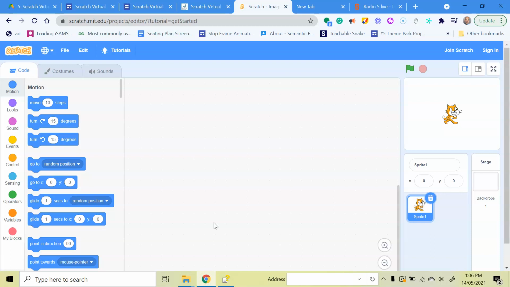Welcome Jebel Ali. In this tutorial we are going to choose the sprites for our virtual pet.